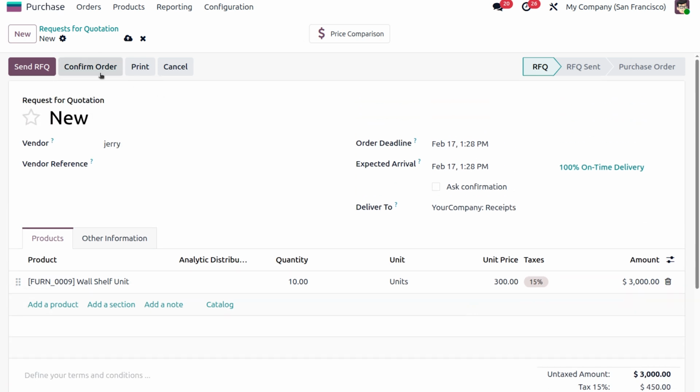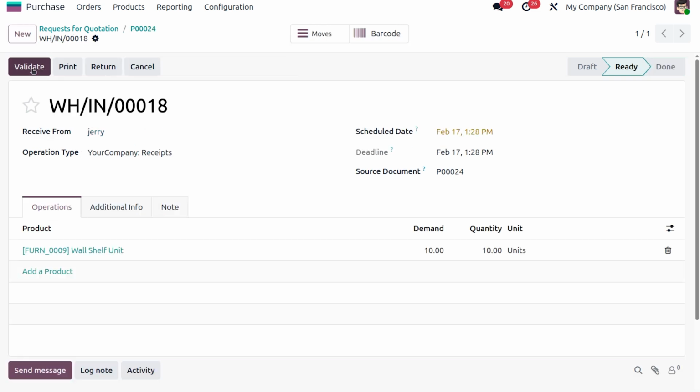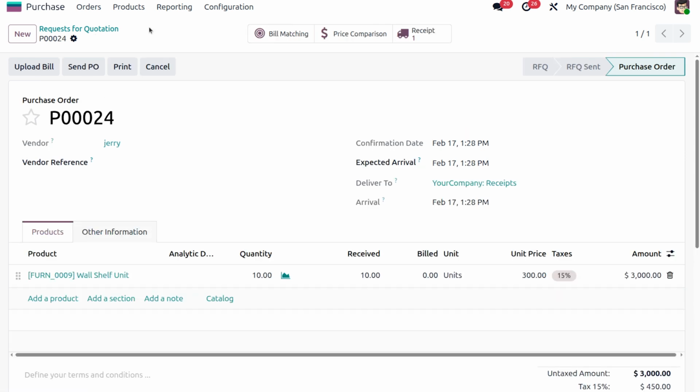Once I'm done with that, what we need to do? Let's confirm this request for quotation. Once I'm done with it, I can receive this particular product before I pay the vendor. So let me receive this and validate it. Once I'm done with that, let's move to the purchase order itself, and we can simply create a bill.